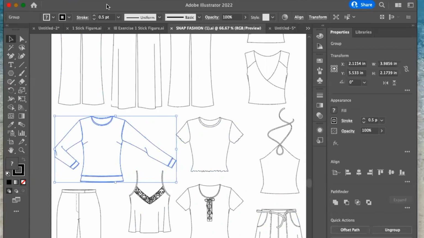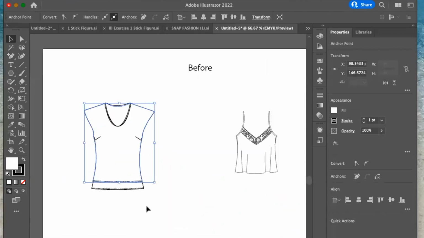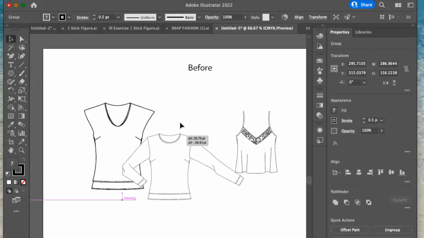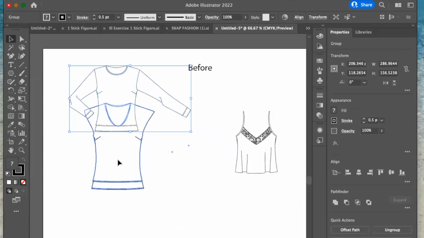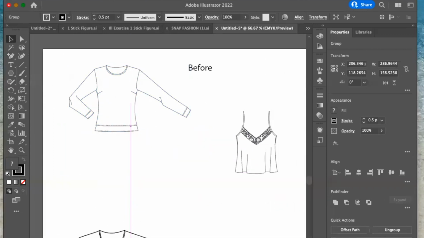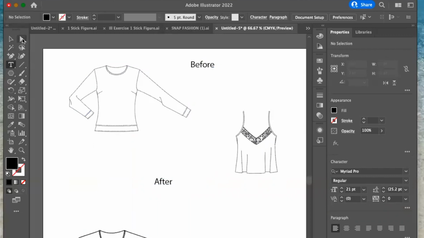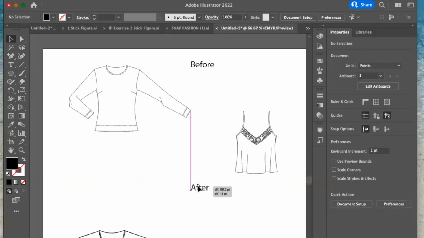Okay, so copy, go back here, paste. Okay, we're gonna keep it at the before, and this is gonna be our after. So this is our before. I'm gonna copy paste that, and I'm gonna change it to after. And line it up with before.